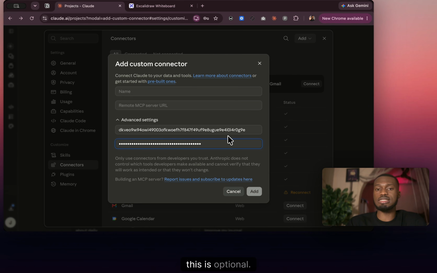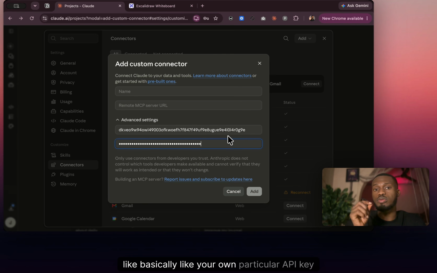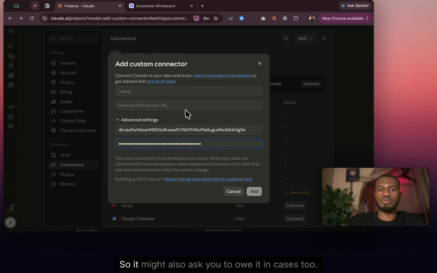So this is optional. Some services require this to connect, and this is basically like your own particular API key, and it's going to connect directly to it. So it might also ask you to OAuth in cases too. But yes, from that you've connected your custom URL.